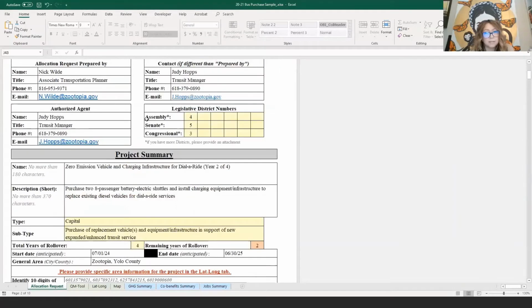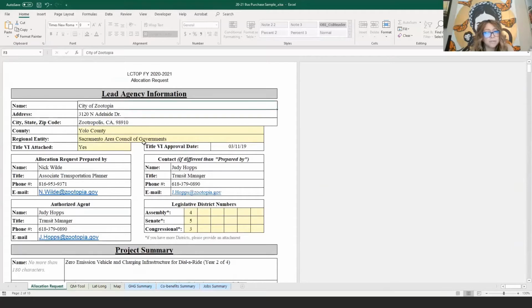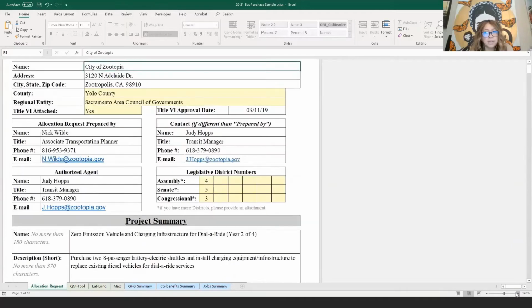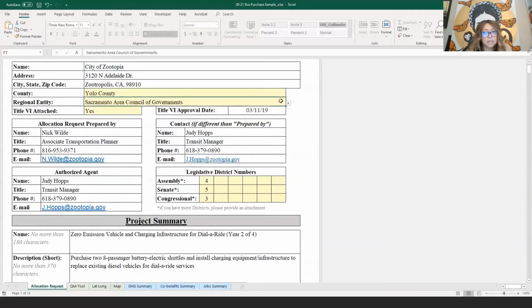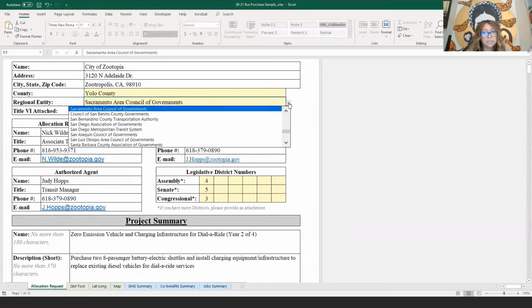So let's begin. On the allocation request, the first section is lead agency information. In this area, please place your agency's information, including your name, address, city, state, and zip code. The county is the first of our smart cells. The light yellow cells provide a drop-down list that allows you to choose the appropriate information. As you can see, both the county and regional entity cells have drop-down boxes. Please be sure to double-check this section since this is where the check will be mailed to.